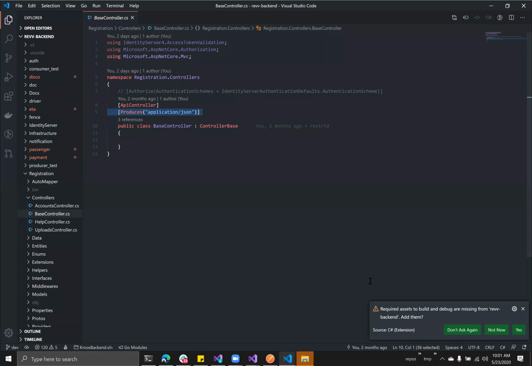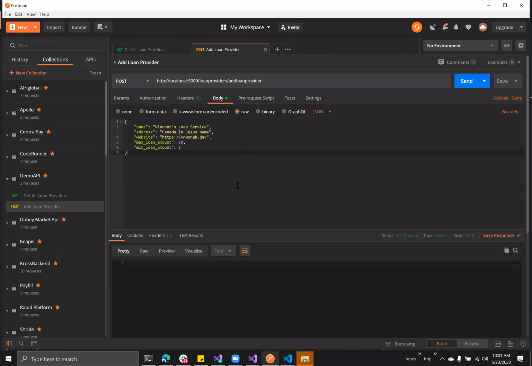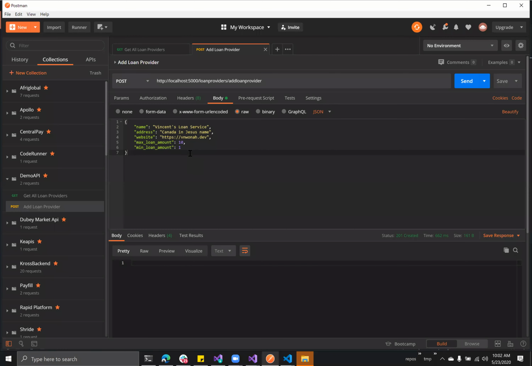Angela, you can ask the question, please. Okay. What I want to ask is, in a situation whereby at the front end, maybe there's an input box for the admin to input the name of the loan provider, the max loan, min loan, and all that. Is it the input field that would take in these details now that you're putting in Postman? Yes. So we don't have a front end to test this with. That's why we're using Postman.